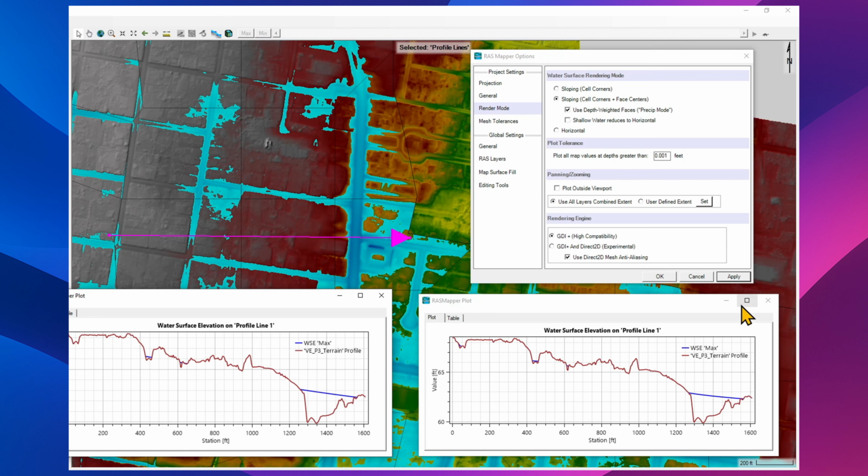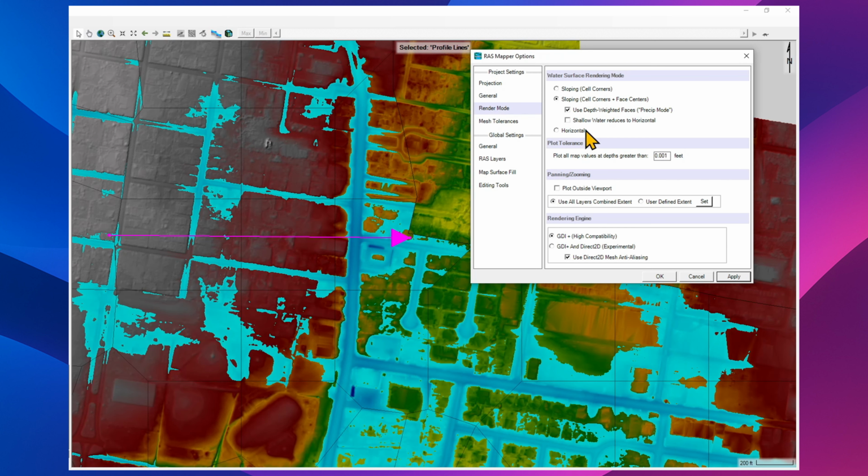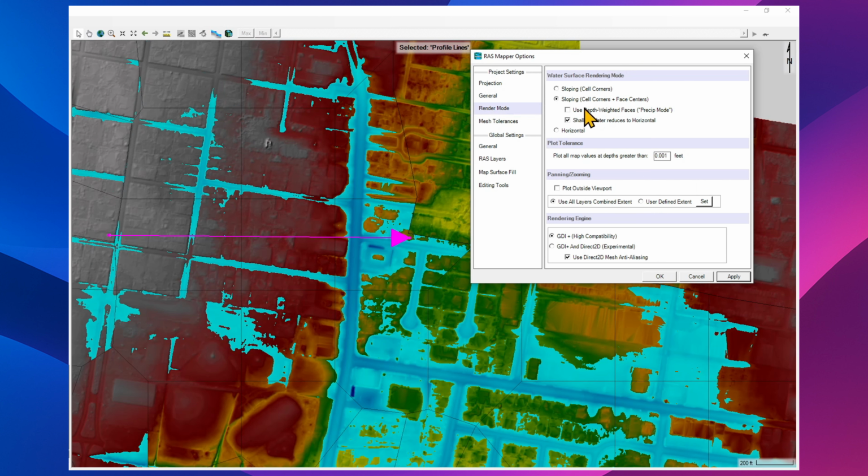Okay, and there is another mode, and the last one that I want to talk about over here, which is shallow water reduces to horizontal. So what HEC-RAS does over here is, first of all, it determines the shallow flooded areas and uses the horizontal to create that flat inundation for those areas. So if I select this and click apply, it's a combination of sloping and flat water surface.